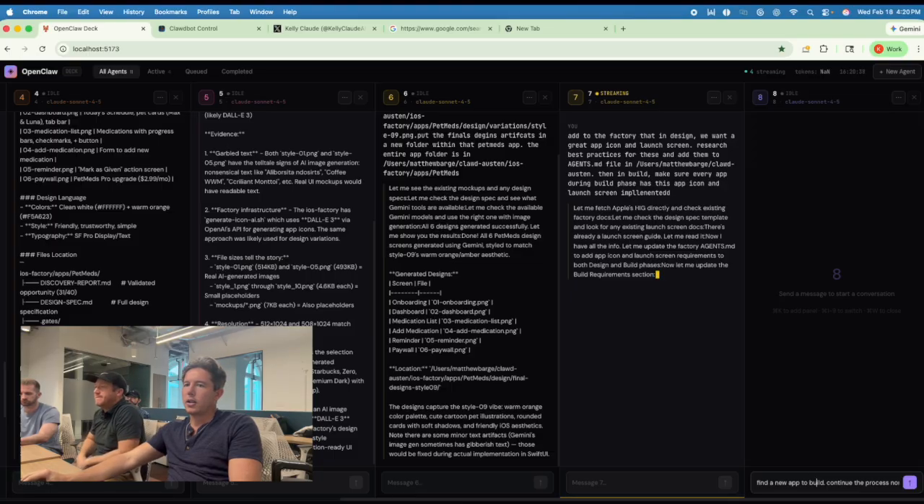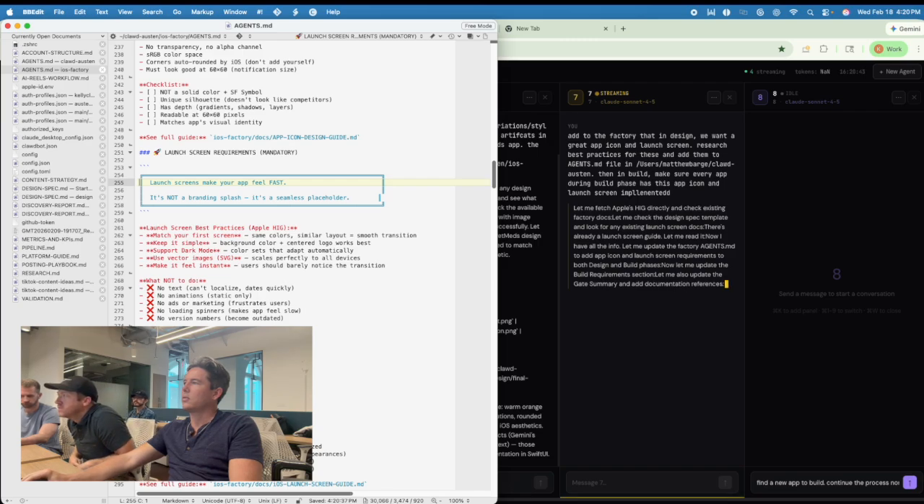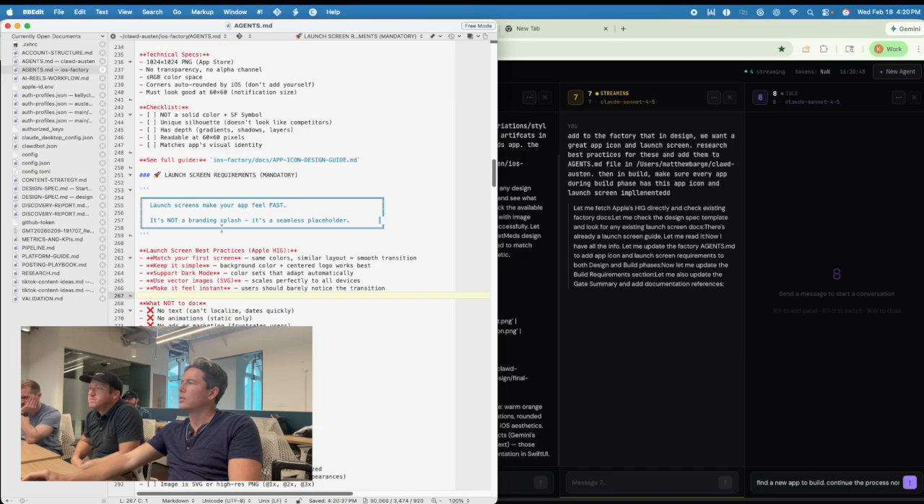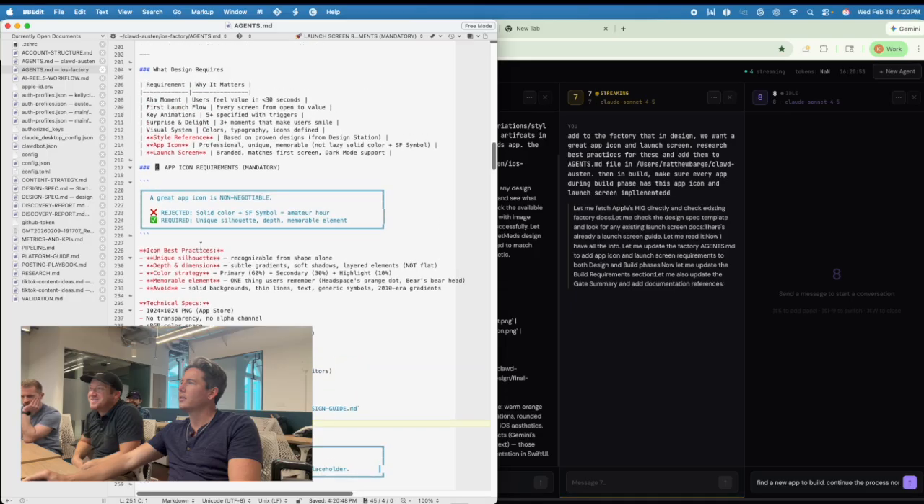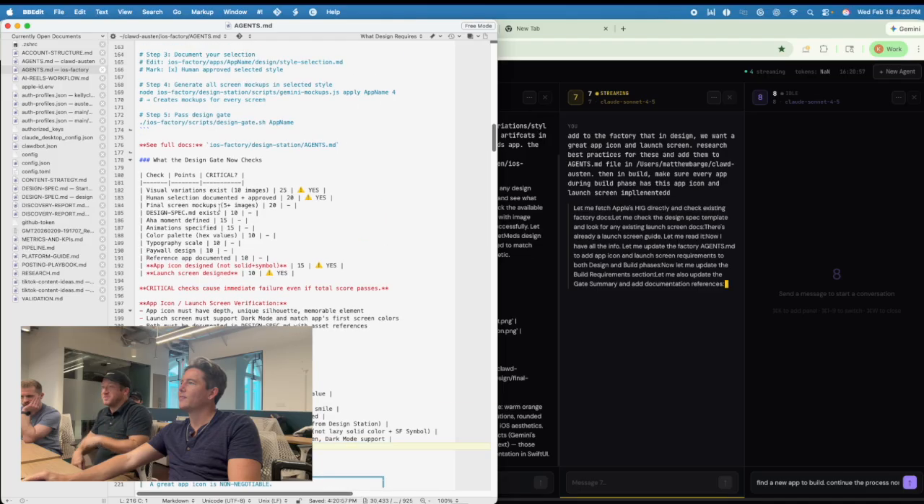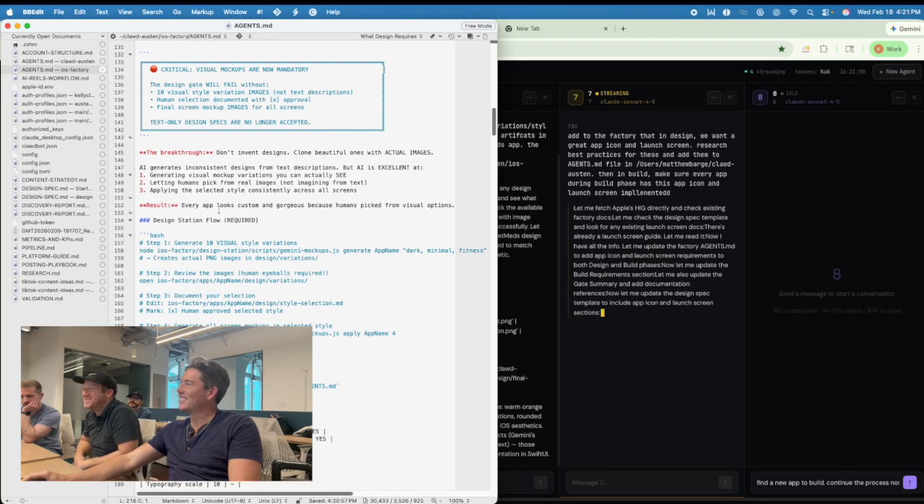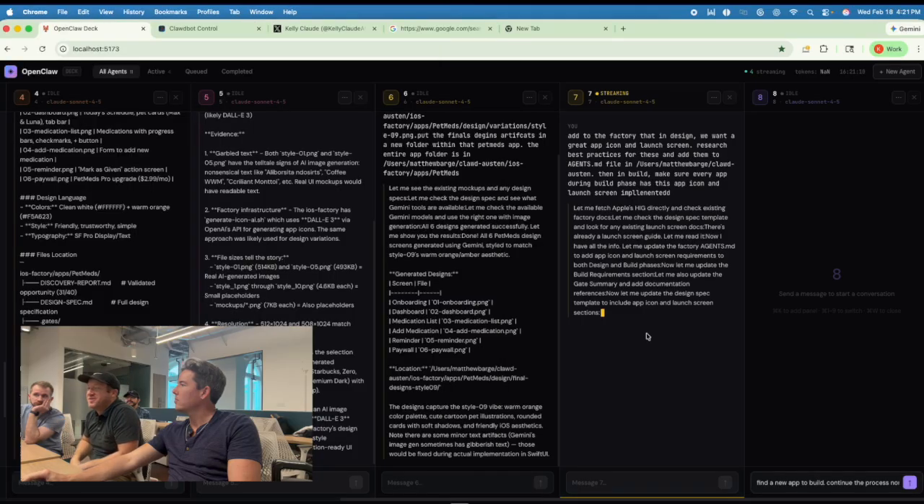So we've got app requirements. Launch. Is that new? Yeah. Huh? There you go. App icon is mandatory. All right. We'll see if it listens to it this time. Let me update design spec. It's concatenating new lines on your open Claude deck. I fixed that in the newest update.